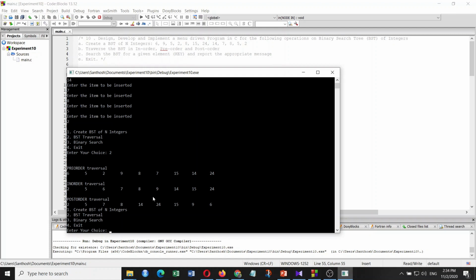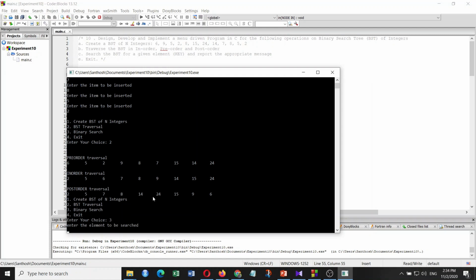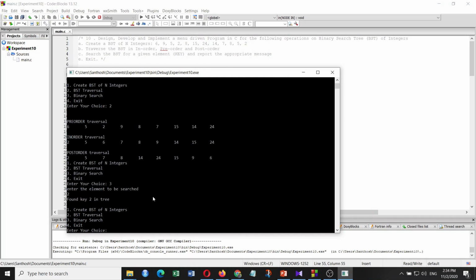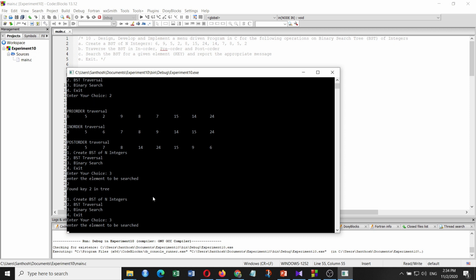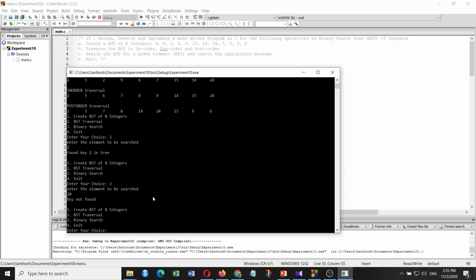Let's search for an element in the tree. As we have discussed, I'll search for key element 2. Yes, the key element 2 is found in the tree. Again, search for an element in the tree. I'll take the value I used in the example, 20. Key not found. Yes, this is how the binary search tree is going to work.